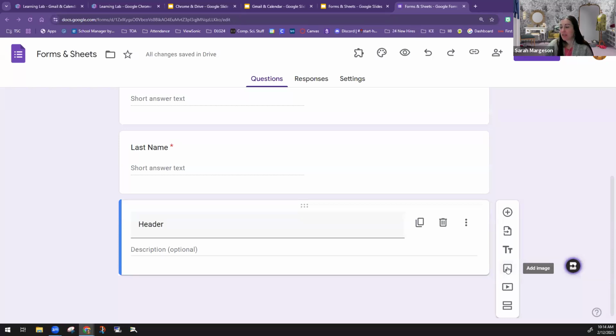So if there's something specific I want to use in here, I know we've done the license plate competition with the SROs in the past, and this is an easy way for them to add in the pictures of the license plates that the students have designed. Next, we have add a video. It does allow you to add YouTube videos if that is something that you'd like to do.